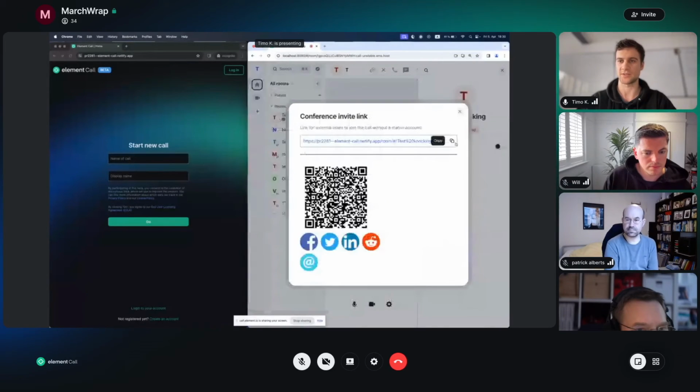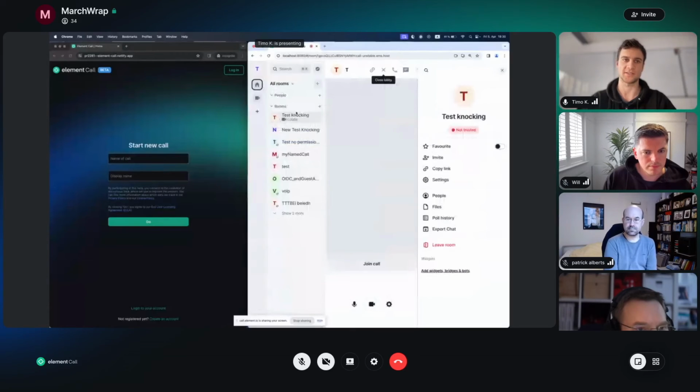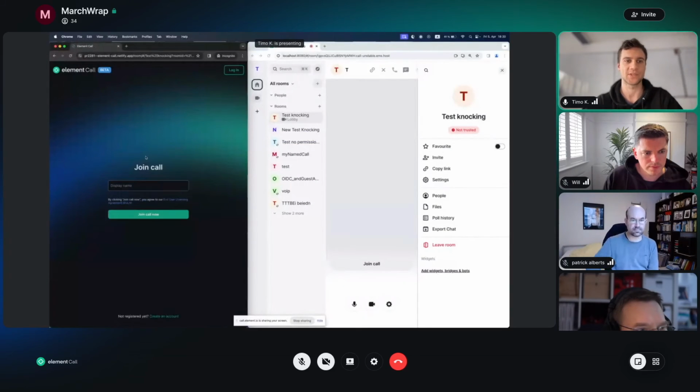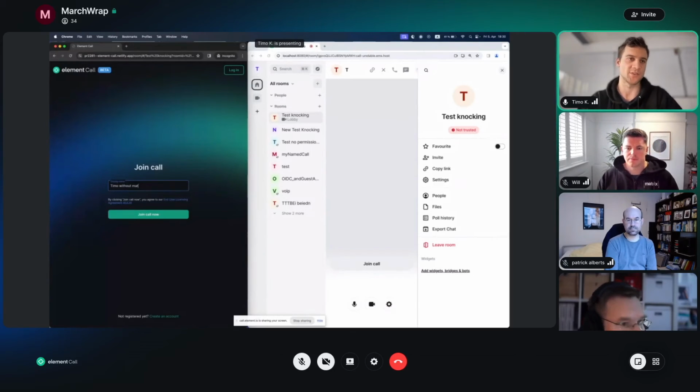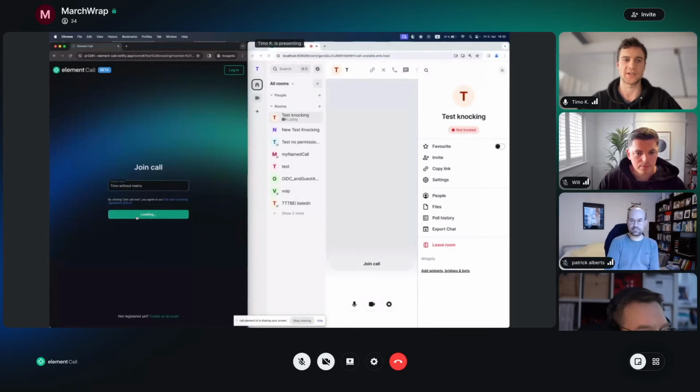So I can copy the link and paste it, like pretend I shared it to somebody, paste it into a new tab, reload a little bit, and we can type in our name. So this is Timo without matrix, is what I call it. So this user doesn't have any connection to Matrix. They just got the link, and I can press join.